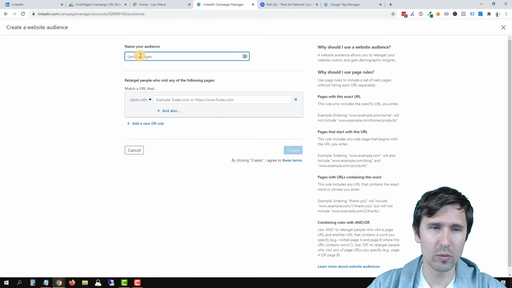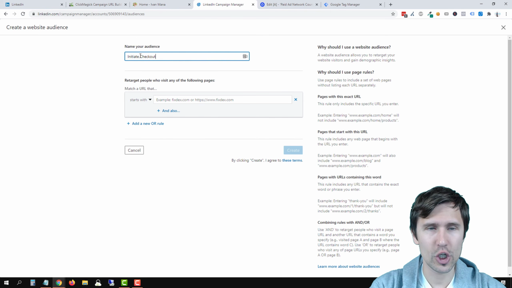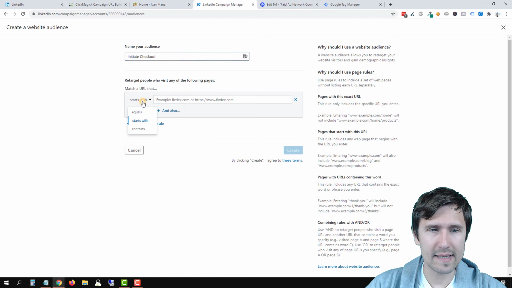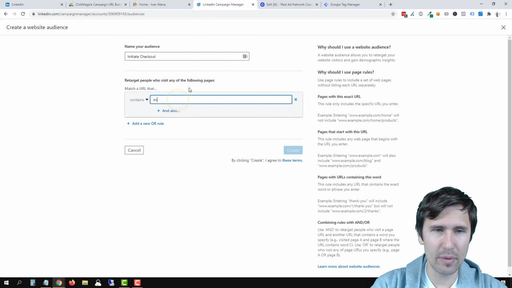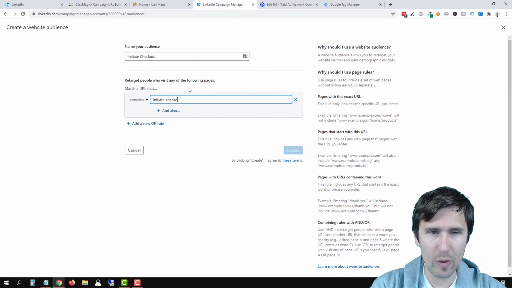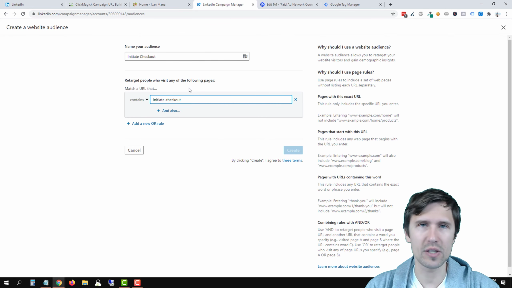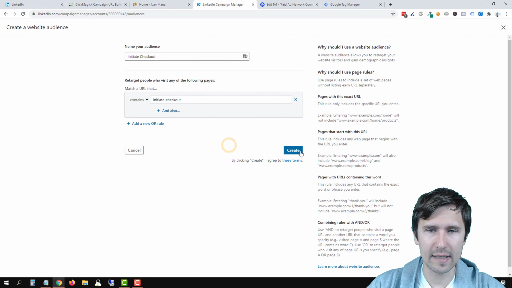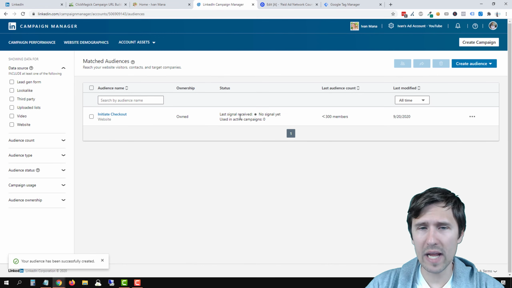So for example, here we'll say initiate checkout. And then we can say URL that contains, let's suppose my initiate checkout website page contains initiate-checkout. So it says ivanmana.com/initiate-checkout. Okay, so we're going to select that. We'll click on create. And now we have this audience here.